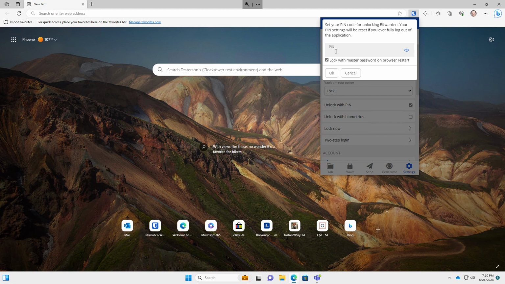So I'm going to give this a PIN, and I like to leave this checked, lock with master password on browser restart. And that way, when the system restarts or when the web browser fully closes and you reopen it again, you can't use the PIN. You have to use the master password to log you in. It's just a little more secure. We'll click OK.